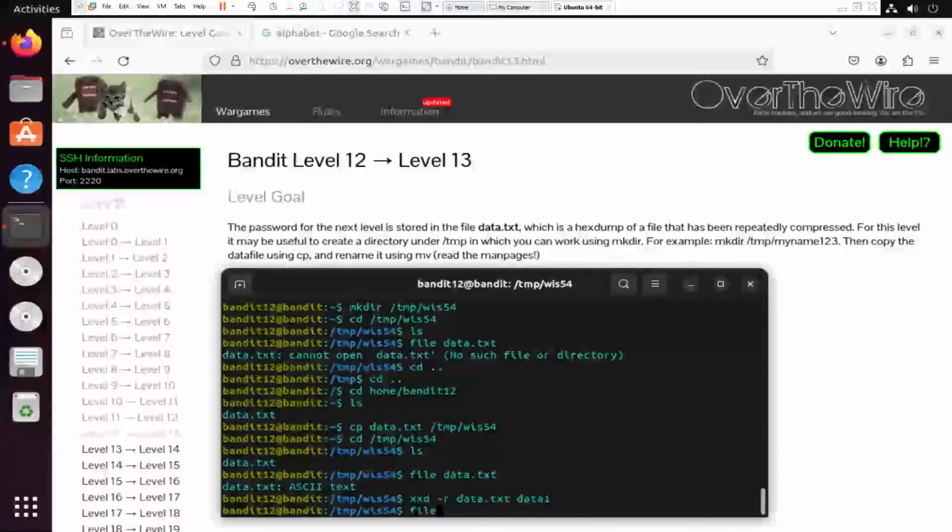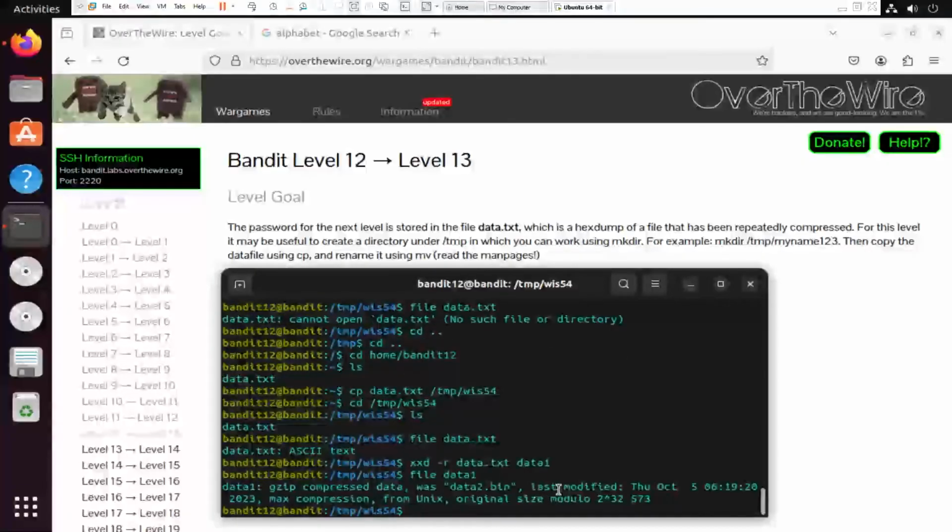So now we can check the file type of data1. So all we did right now was take the data from data.txt that we did not know what was going on with, and we converted it into data1. And let's see, data1 is gzip compressed data, the original name was data2.bin, which was last modified, blah, blah, blah. Okay, so we can change the file name of data1 into data2 as it suggests, and make sure that the file extension is .gz, which is a compressed format. And this way you can use gzip to actually extract it and do whatever you want with it.